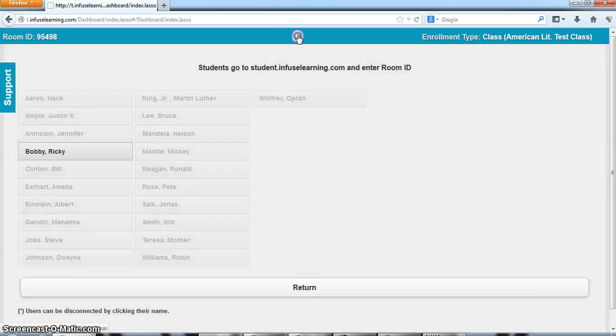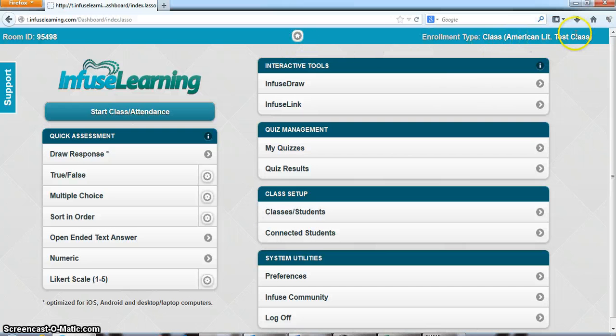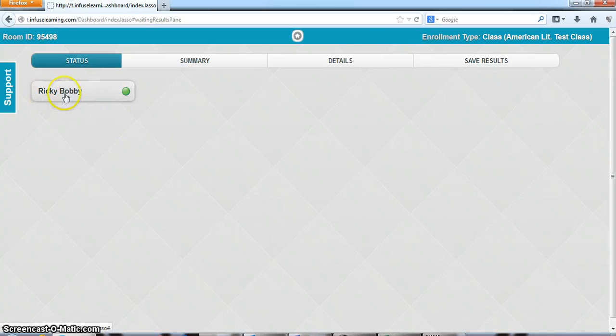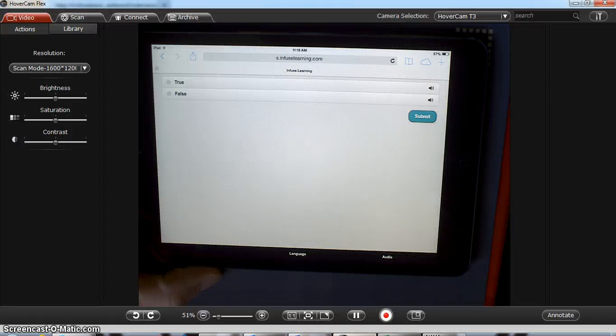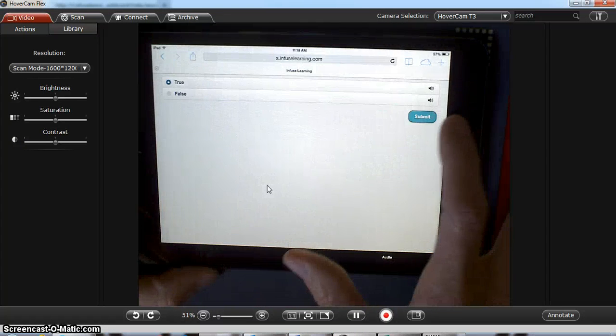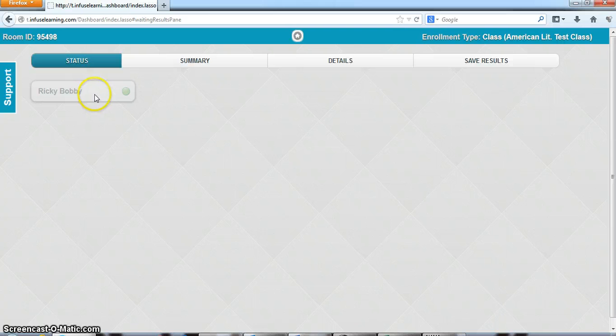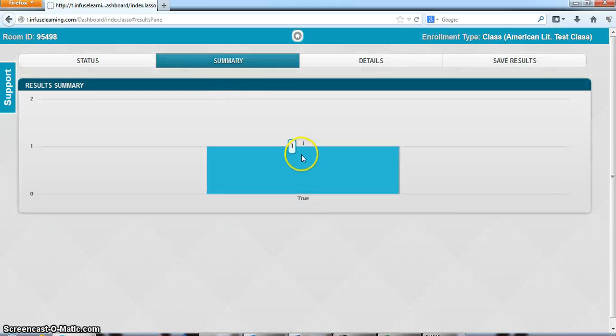And then I could go to my home button. My class is still open. And then I could go to a quiz or I could go to a quick response. Let's just throw a quick response on. Let's go to a true false. True false. Go. Ricky Bobby's the only one in the class. He has not completed the assignment yet. Let's go to Hovercam. There it is waiting on him. And Ricky Bobby knows the answer to the question that the teacher would have asked is true. And there you go. Grayed out. Here's the summary. This is what he said.